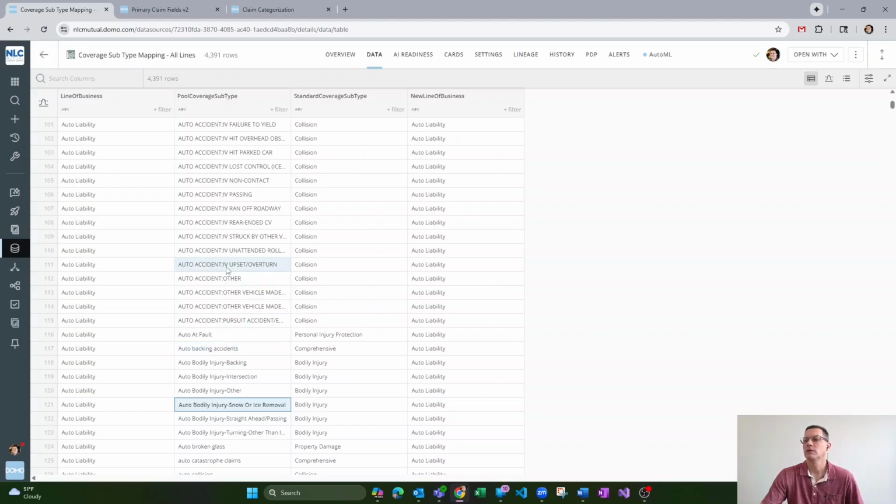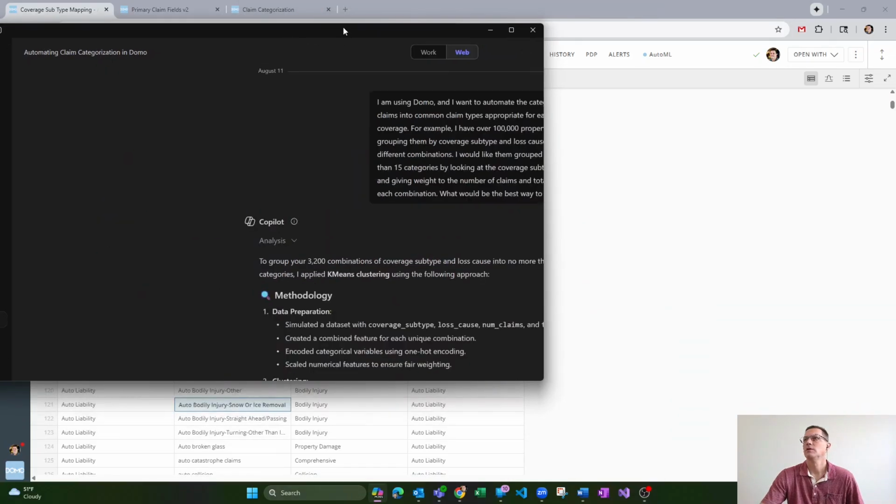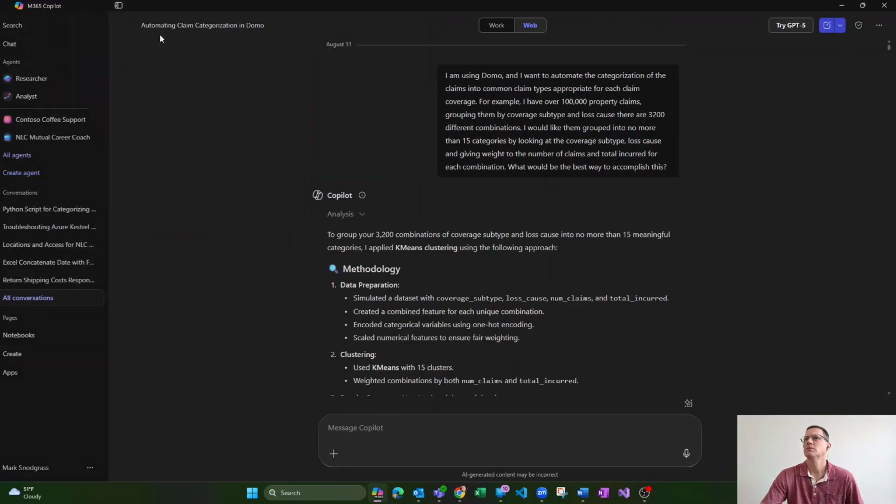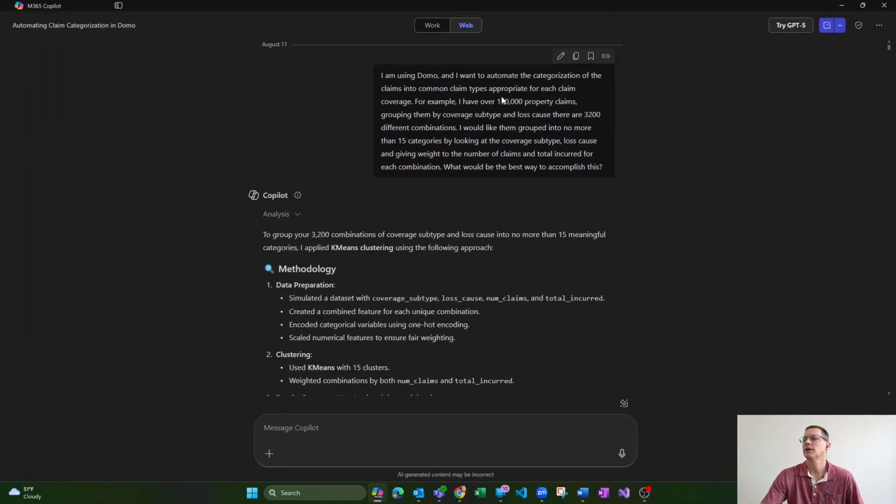So I used some AI to help me with that. Let me bring over the conversation I had with Copilot to start. You see here, I started off by telling it that I was using Domo and that I wanted to automate the categorization of claims into common claim types. I focused on my property line of coverage first as an example, and told it how many I'm going to have, and that I want to limit it down to 15 types.